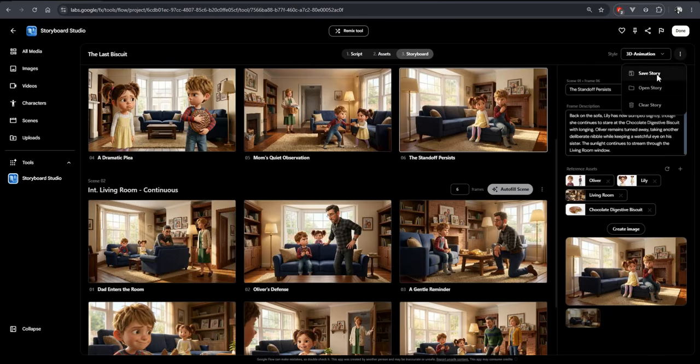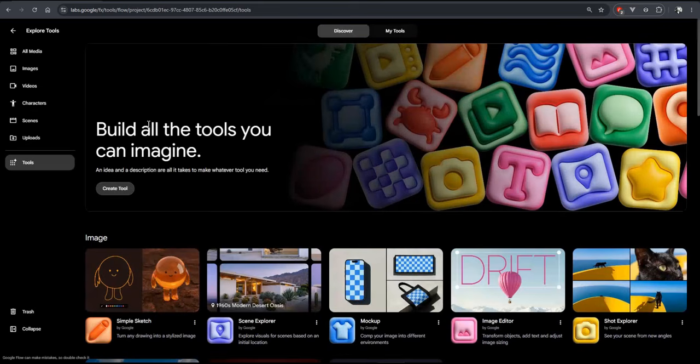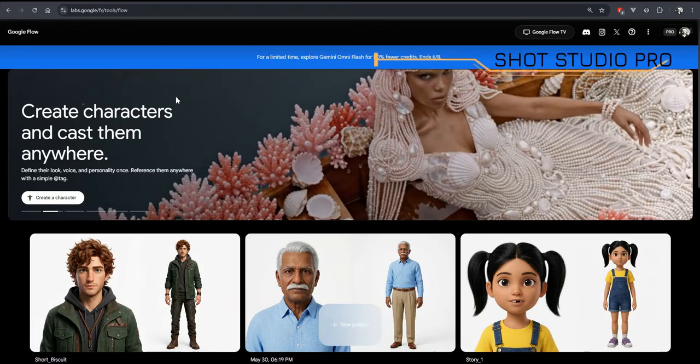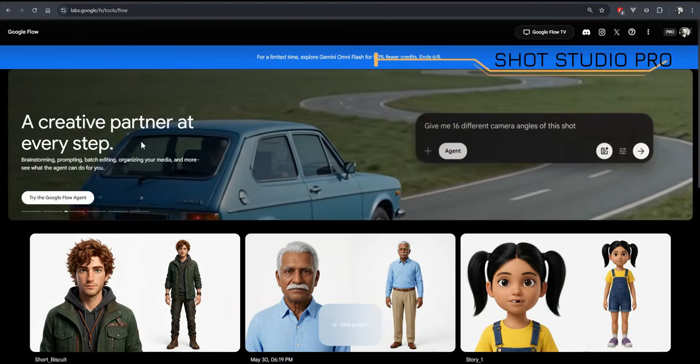And with the storyboard locked in and ready, that's our cue to move on to the real heart of this video, the animation stage, where Shot Studio Pro takes this storyboard and brings every shot to life. Alright, so now let's get into the actual project. This is the part most of you have been asking about.